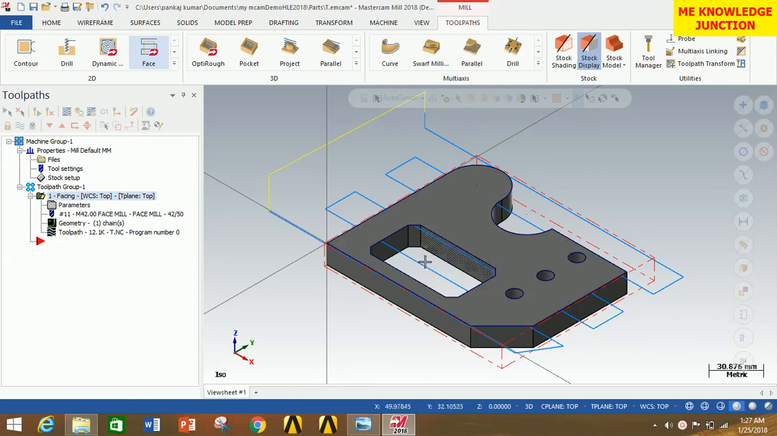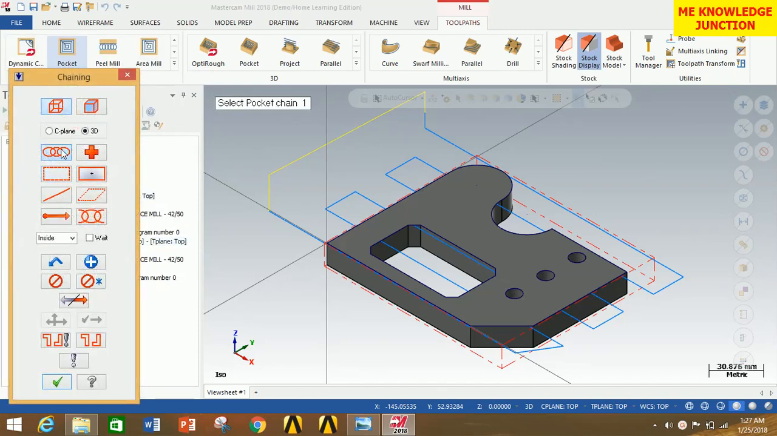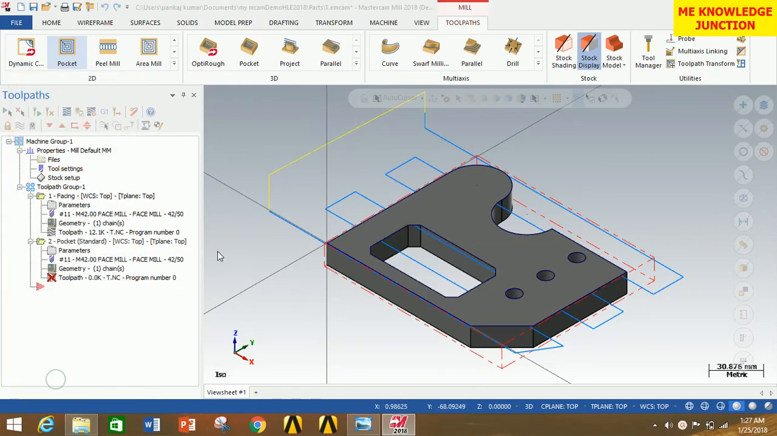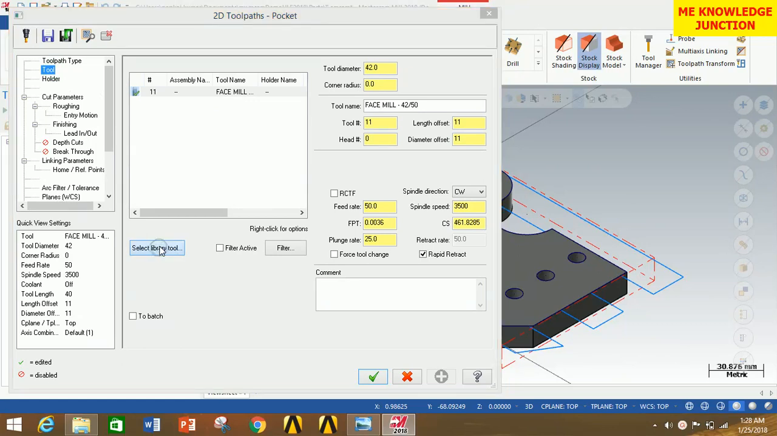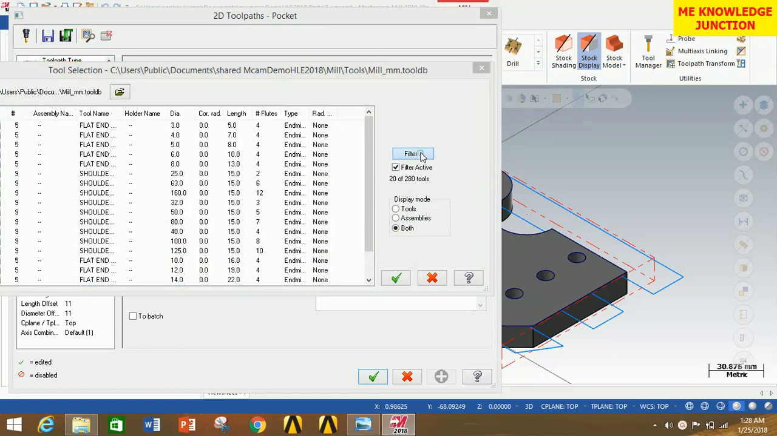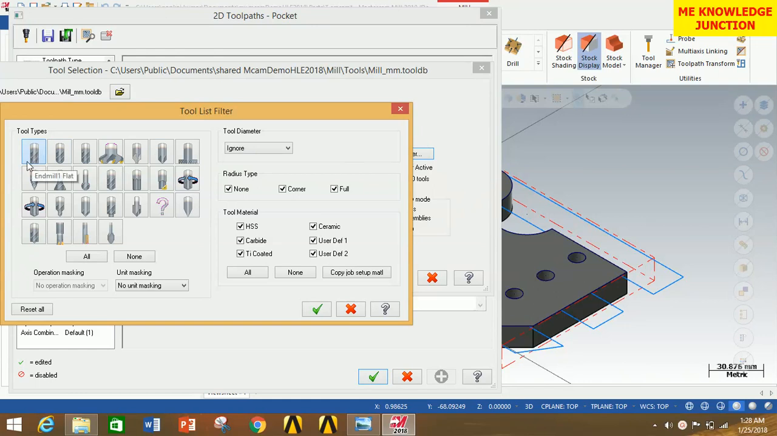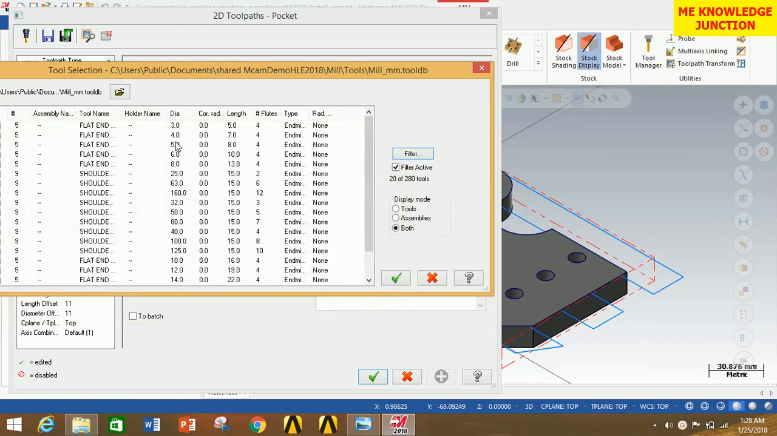Now we have to perform this socket or this pocket. Okay, for this you will have to select the pocket operation. Now again click on chain and select this profile and then click OK. Now click on tool and click on select library tool. Again click on filter. Now only one tool is selected and this is always selected for the pocketing operation. Okay, now click OK and select any one tool. So I'm going to select this 5 mm diameter tool.